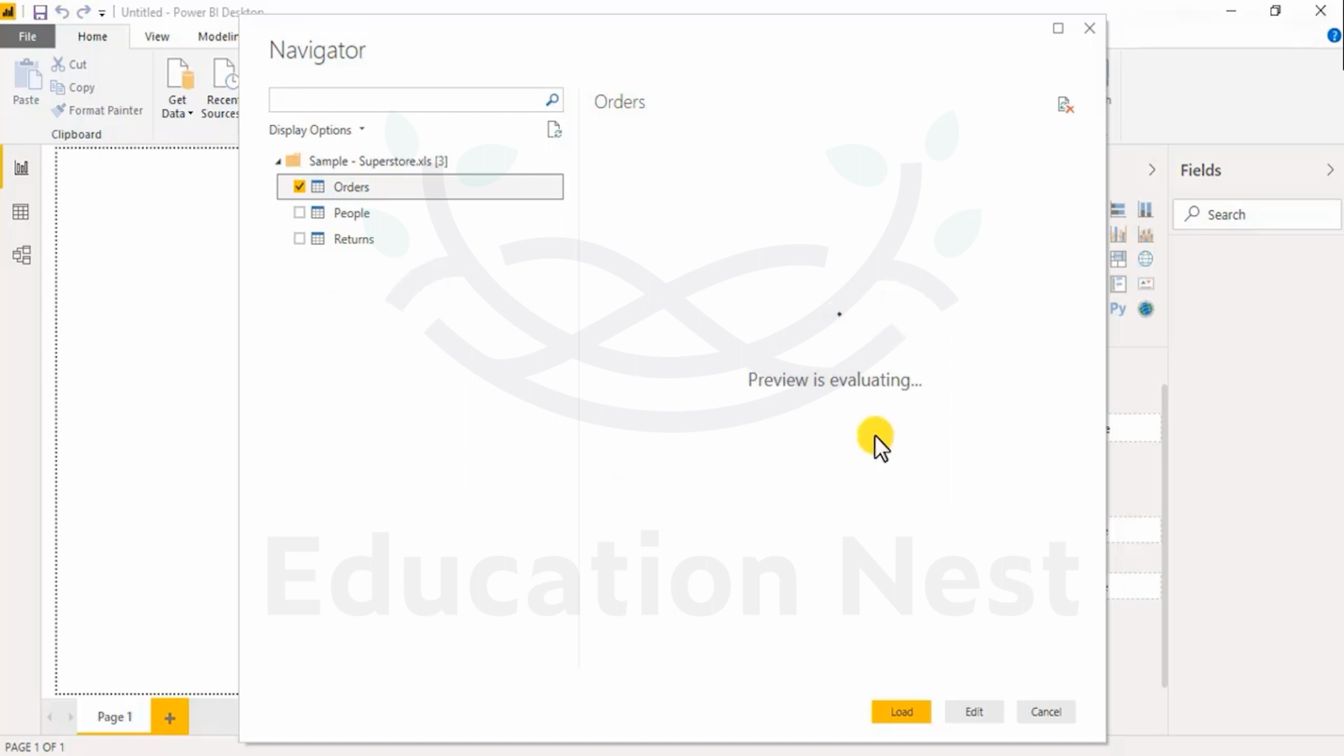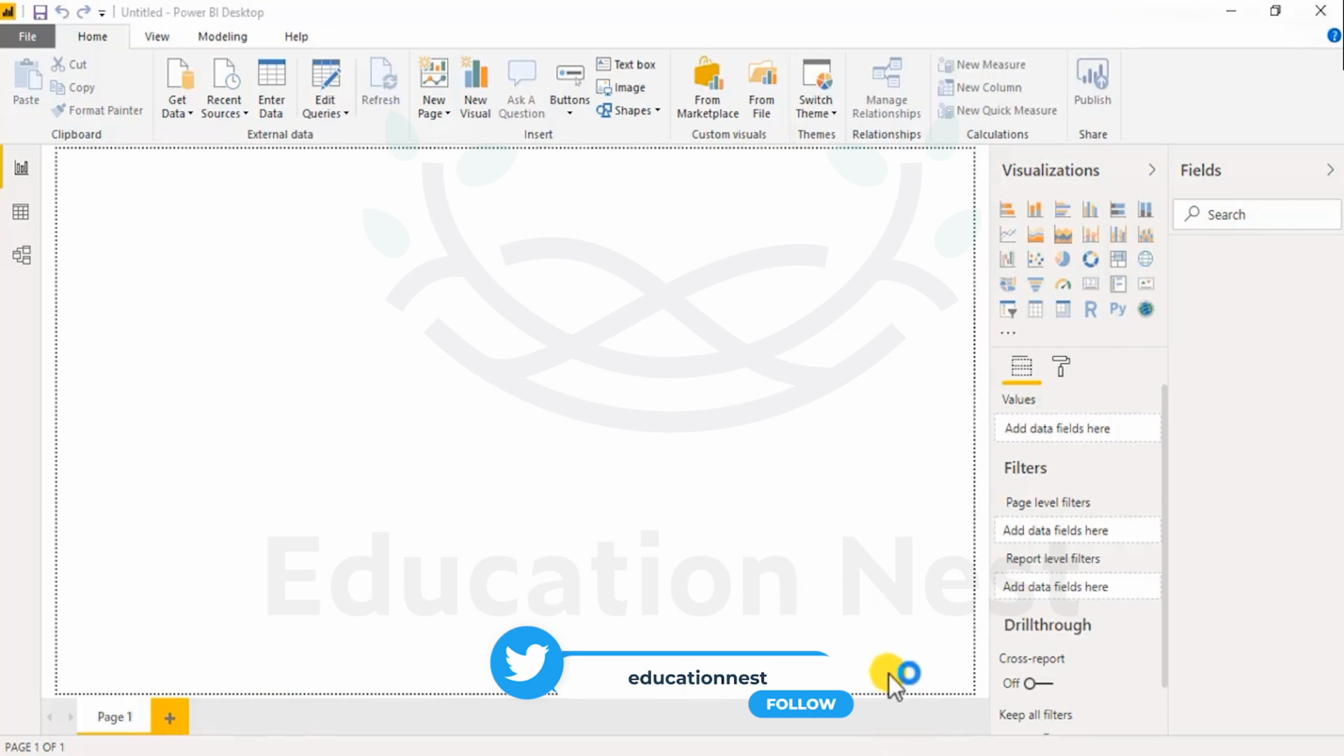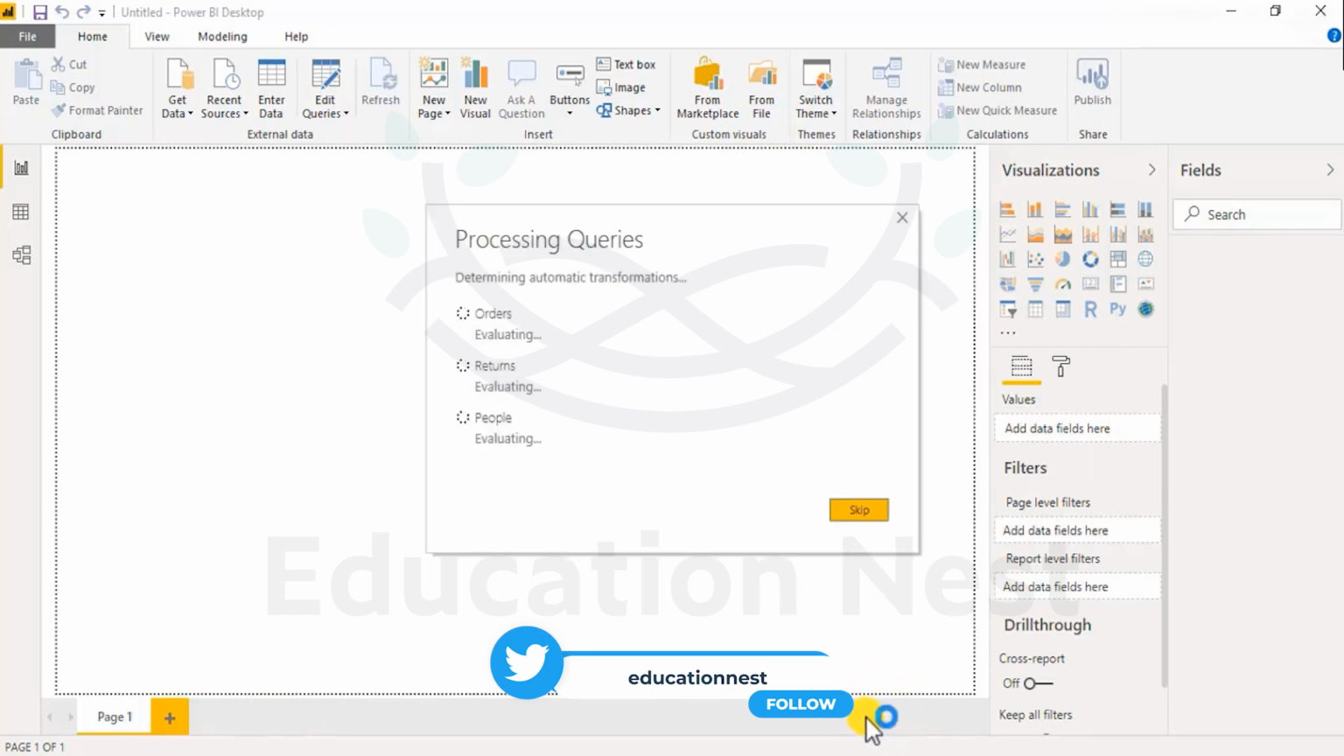So let's go ahead till the time it brings this data. I want to have all three pieces of information imported into my system. So I select all three from the navigator and then I say import or load. In this case, it is shown as load. So let's click on load.